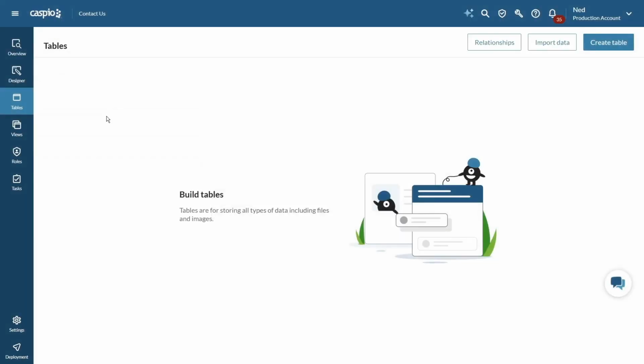Once you're inside the account, go ahead and navigate over to your tables object. Tables are the foundation of any app that you develop. That's where all of the data is going to reside. So when you create the submission form via the web and you submit the form, all of that data is going to be stored inside your table.